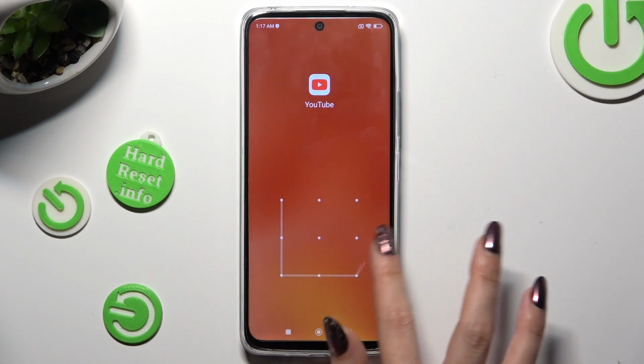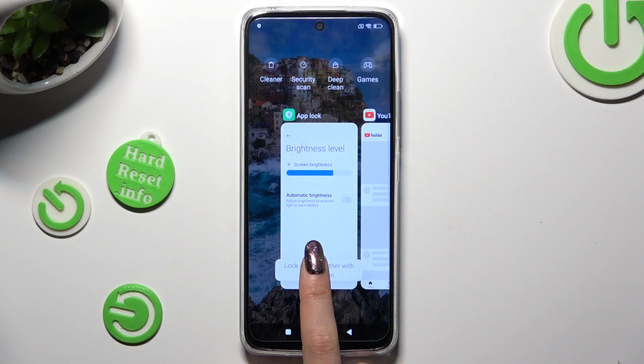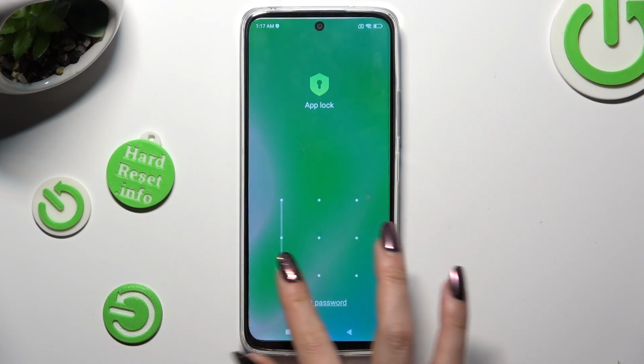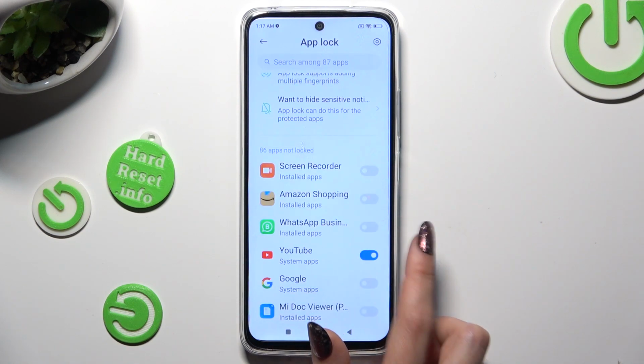If you wish to disable app lock from your app, go into exactly the same settings, enter your app lock, and click on the same blue switcher.